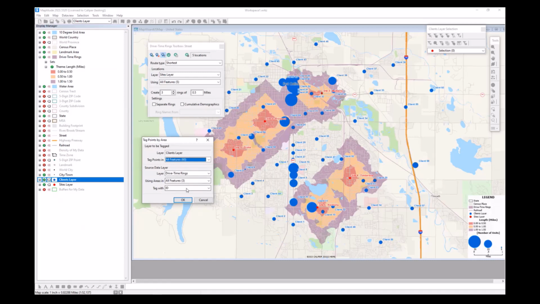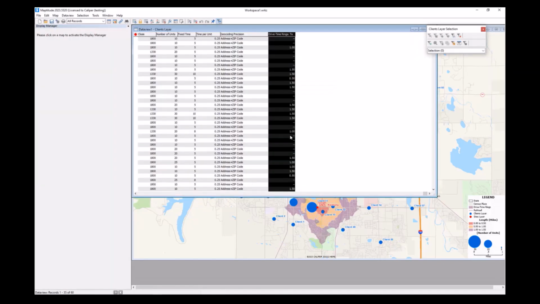So I want to tag using the distance for each of these drive time rings. So that's in the To field here. So I can go ahead and click OK. And then in this new column that's appeared in the table, I can see that these specific customers are in the specific radius from my sites.